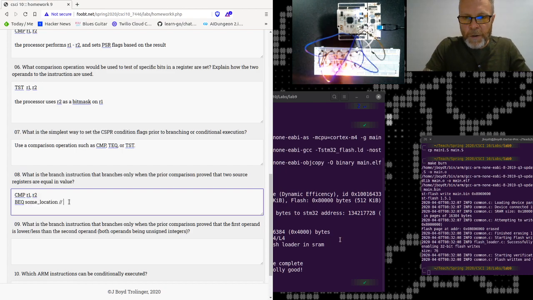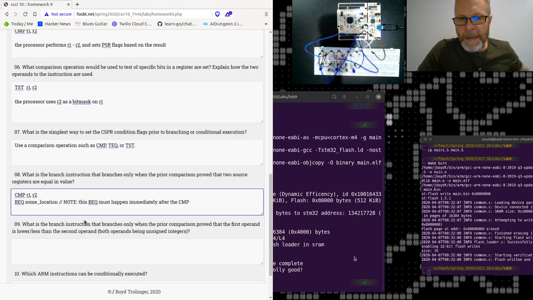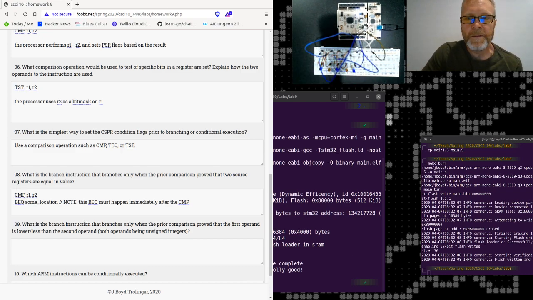I'm going to note here, by the way, that the branch needs to happen immediately after that comparison, because if you don't do it immediately after the comparison, the status flags, the condition flags, can be changed by other instructions, and they may not have the same meaning anymore.